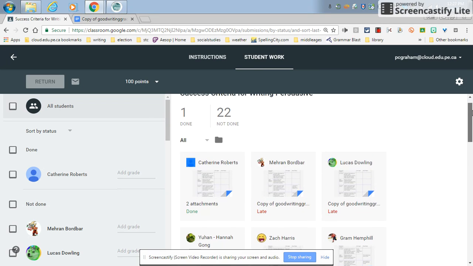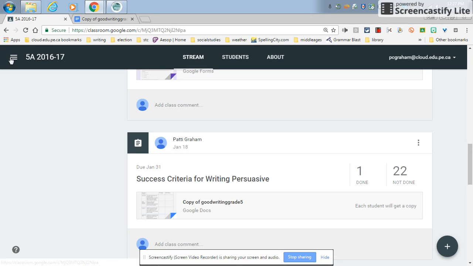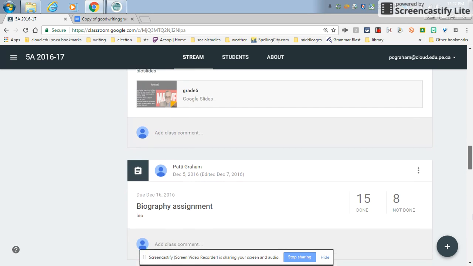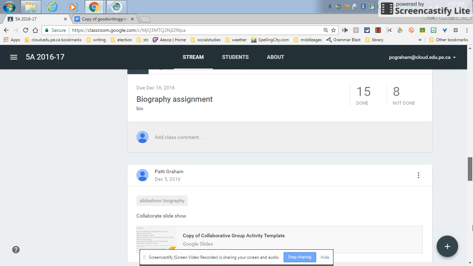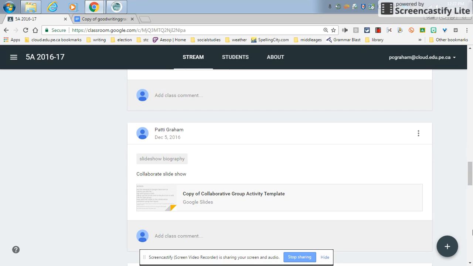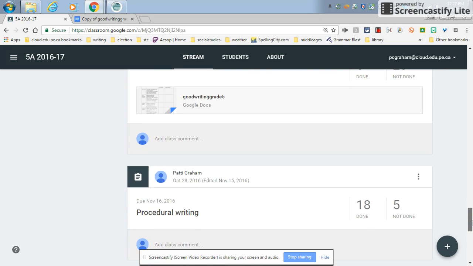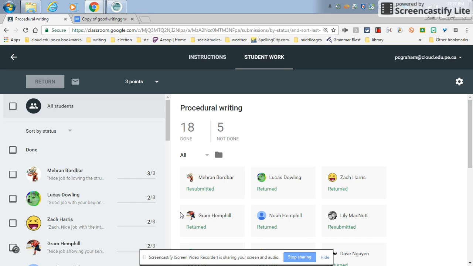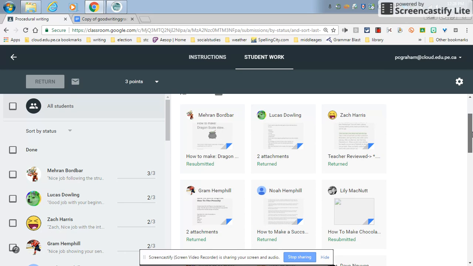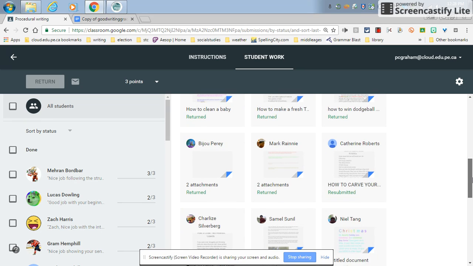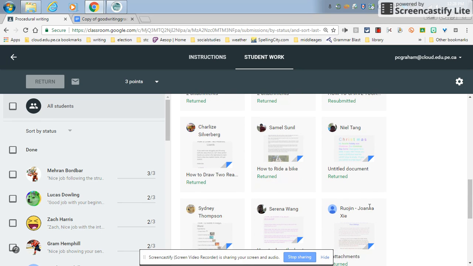The next thing I wanted to show you was how you can also give descriptive feedback using your iPhone if you download the Google Classroom app to your iPhone. You can also do this in a Wi-Fi zone. So iPhone allows you to use the mic, voice to text. So here's another assignment I had, procedural writing. And if I show you Joanne's assignment, it'll show you how I was able to comment.